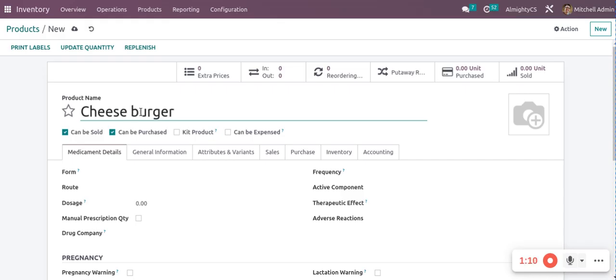So we're creating a product. And here you can define whether it can be sold, it can be purchased, or it can be expense or a kit product. Can be expense: a good example is when you're buying furniture for use in a business. That is a purchase that can be expense because it's used internally. Can be sold and can be purchased is pretty obvious.